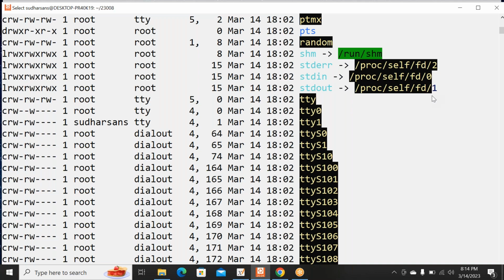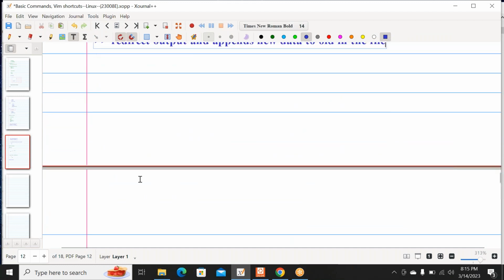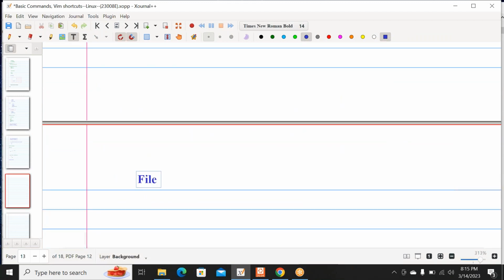So what is the number for stderr? What is the number given? 2, right? What is the number for stdin? What is the number for stdout? These are called unique numbers, guys. These are called file descriptors. That is like ID numbers, you can say. What is the number for stdout? What is given? 1, right?